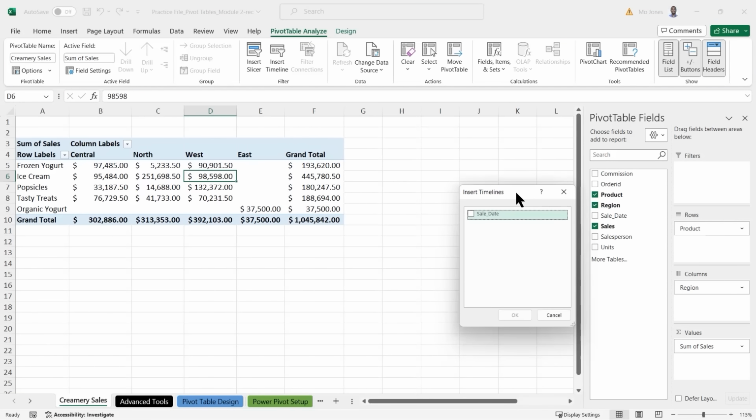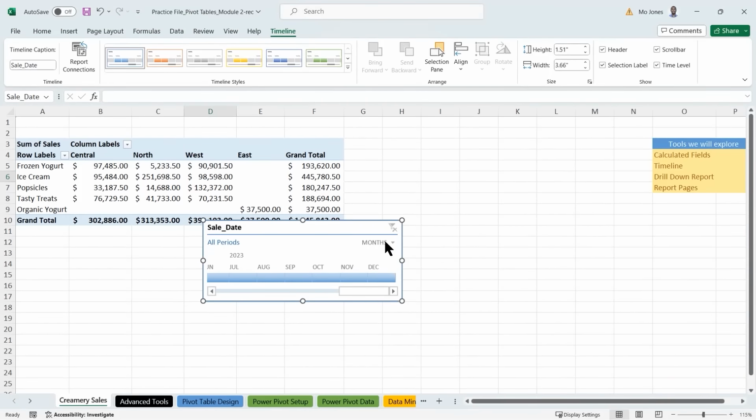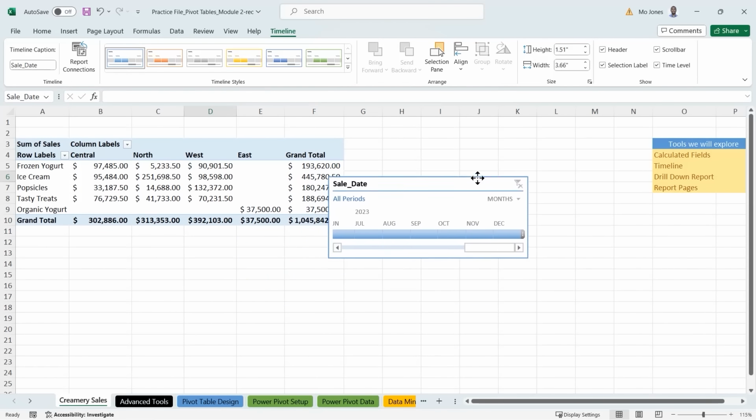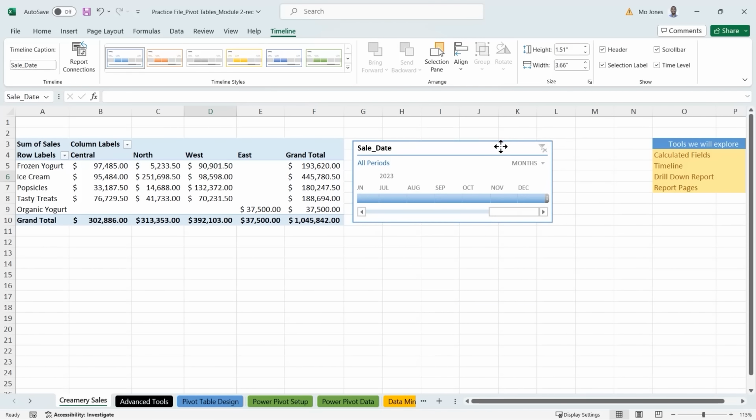And as you can see, it found that we have a matching date field here for the sale date. I'll go ahead and click on Sale Date. I'll go ahead and click on OK. And here is my timeline. So just like the slicer, it comes with its own contextual tab, so we can change the color. I'll go ahead and just give it a little contrast here. I'll give it this orange color. There we go. So here is my timeline.